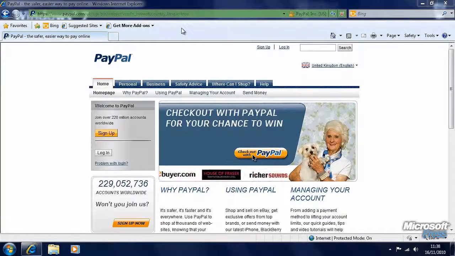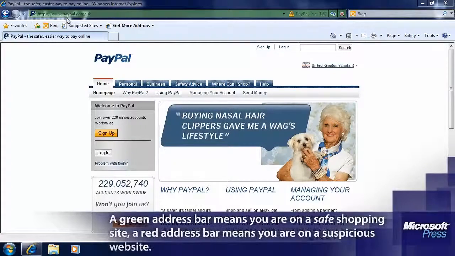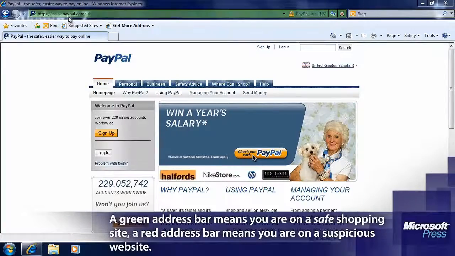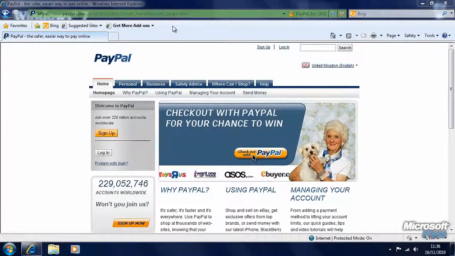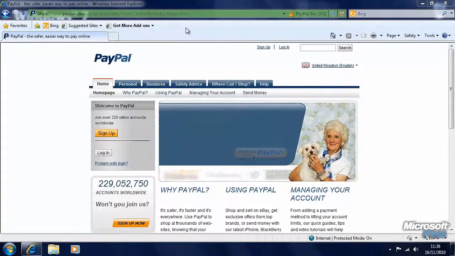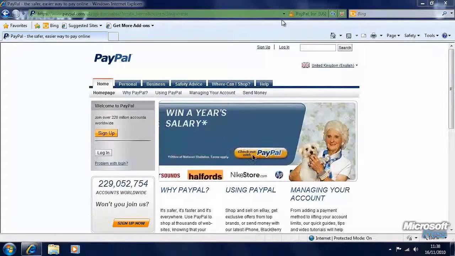Now, you can see here we're currently looking at PayPal, and the address bar has turned green. Now, I've mentioned before that the main part of the address is darker in many modern browsers to let you know exactly what website you're visiting, just in case a malicious website is trying to spoof an address. But here the address bar is turned green to let us know that this website has been checked and is perfectly legitimate.